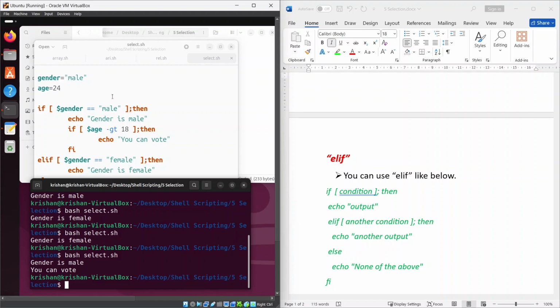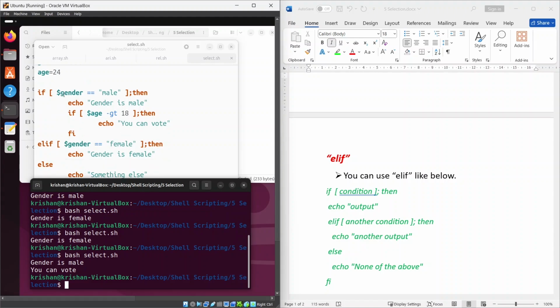So this is about conditions. We'll discuss the switch case in the next video. If you have any questions you can ask, you can comment down on the video. The thing is, when you write a condition, always keep space. Here you can see we have space between the opening and closing square brackets. So you have to keep space, and you need to add the then keyword. If you add then on the same line, you can add a semicolon to separate these two.